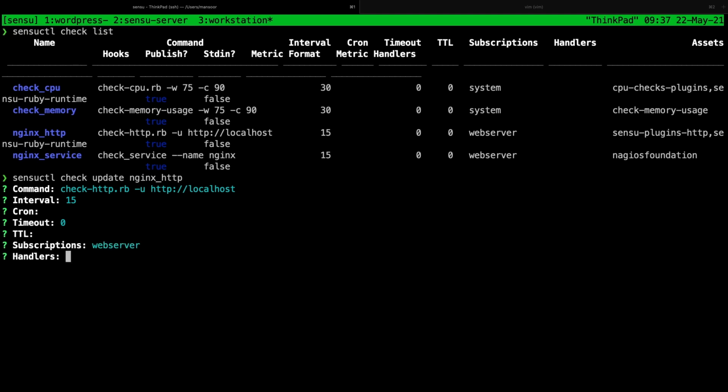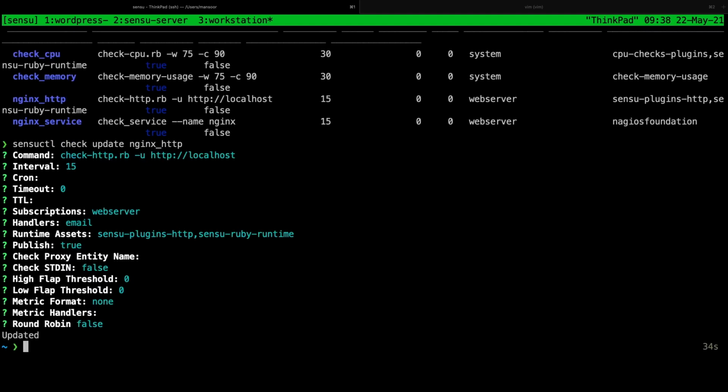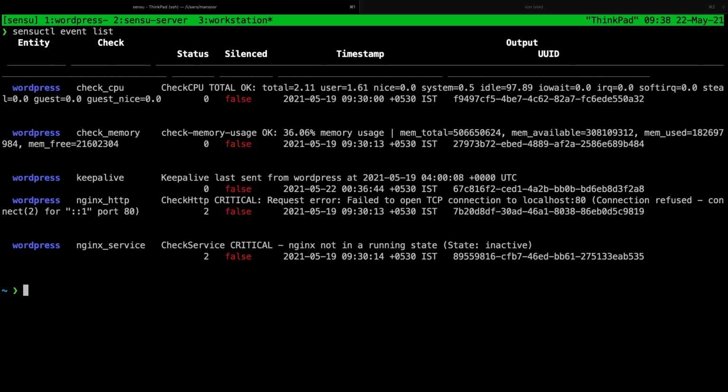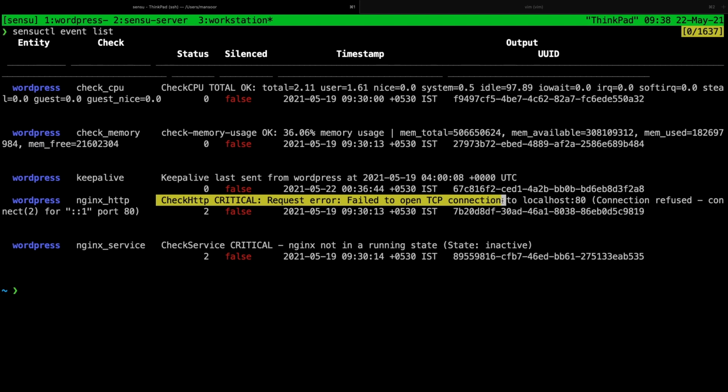Subscription is web server handler. So this is where we're going to make a change. We're going to add the handler as email, and we'll leave the remaining values as they are. All right, so now let's go ahead and stop Nginx in our WordPress server, and let's see the sensuctl event list, and we can see that there is an alert here.